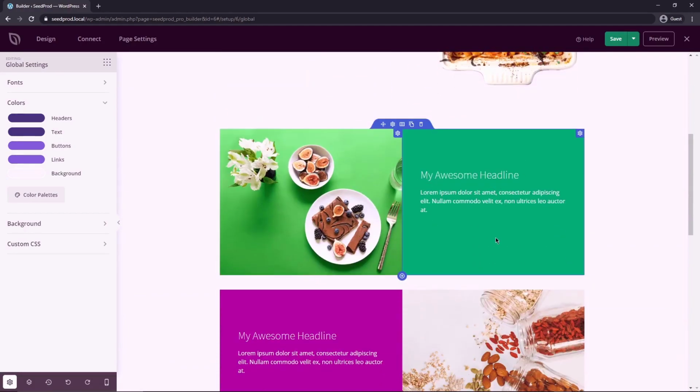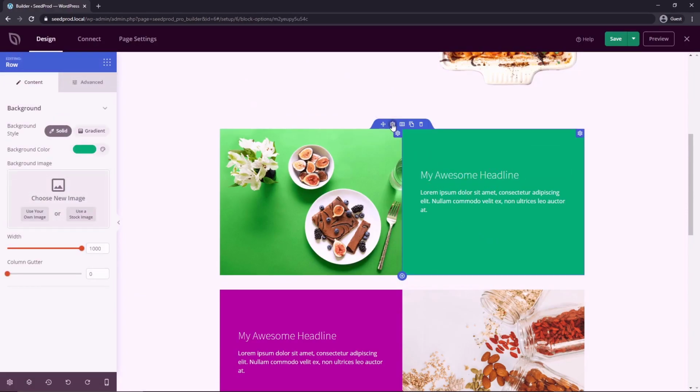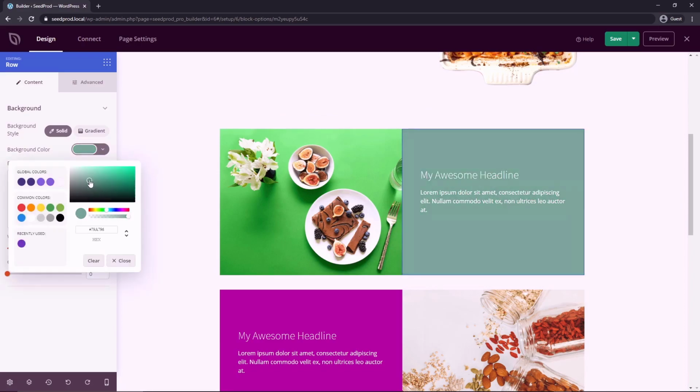Now some things have not changed because, like I said, these are probably set on the local level for that specific section. So you just click the row here or the block or whatever the color is for, and you should see the background color or the color for that. And then you can update that right here if you need to.